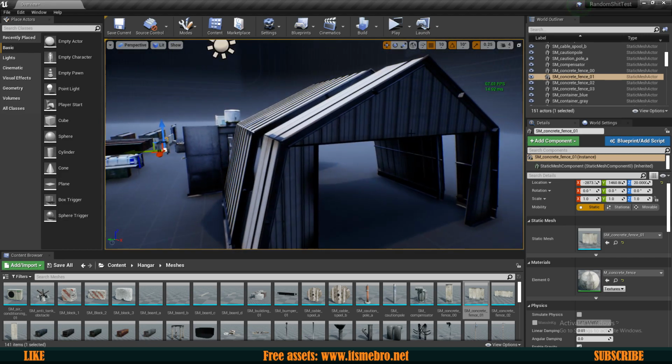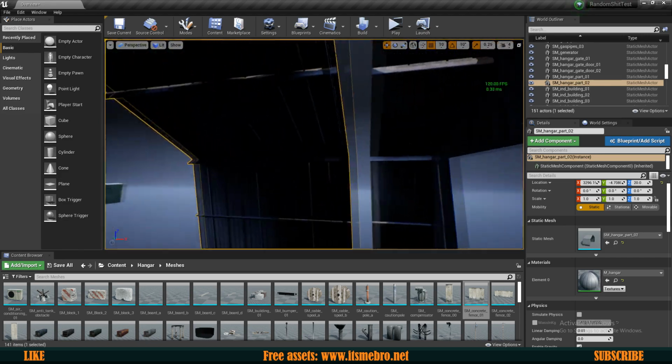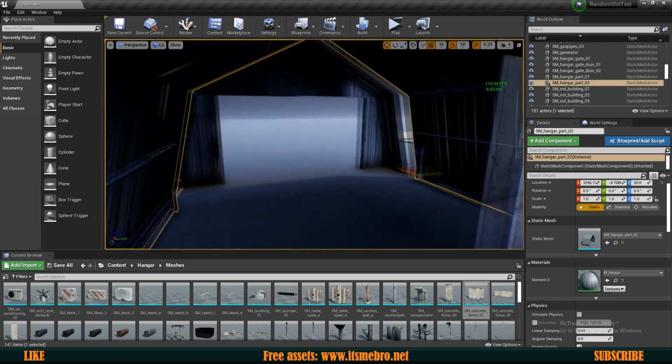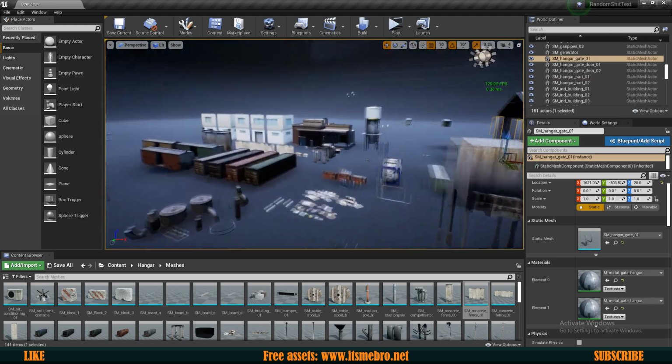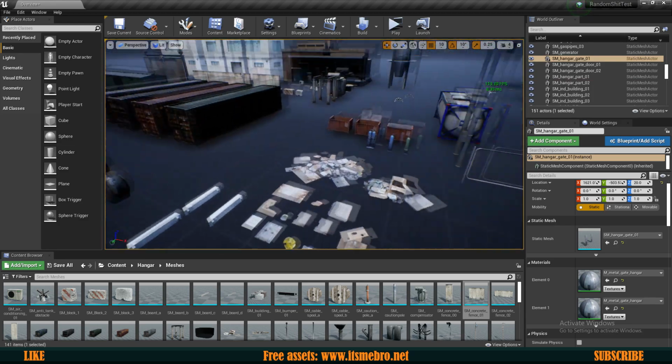And also, as you can see, the hangar is modular as well. So you can make bigger hangars, smaller hangars. Obviously, you can scale all of these models as well. And yeah, I think this pack is really, really worth it.